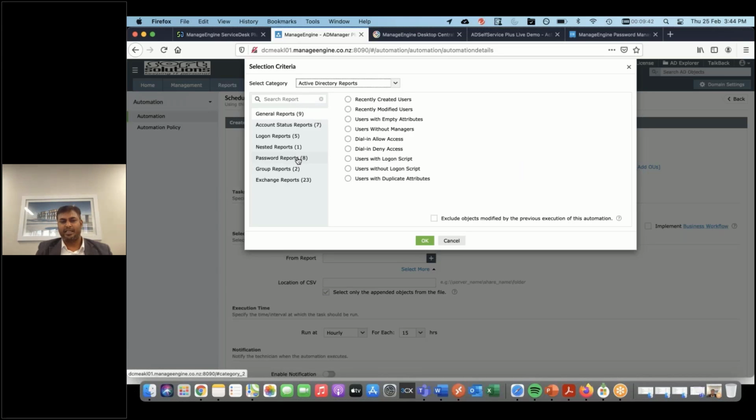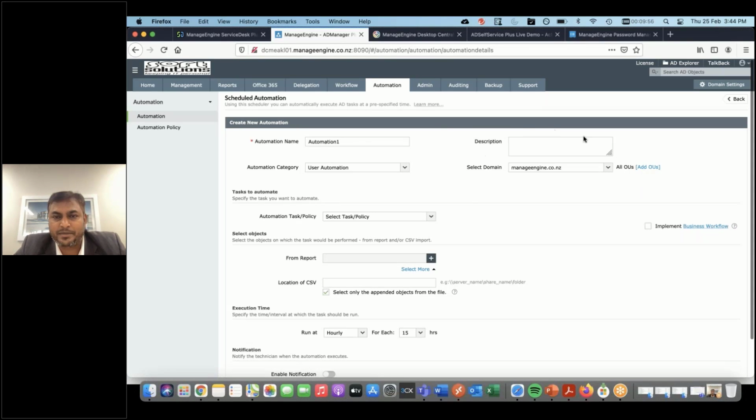So if a user gets disabled, move to a particular OU in our Active Directory environment, then automatically follow this particular sequence, run this automation on a regular basis. So our AD management maintenance becomes much easier. So that's in terms of automation.